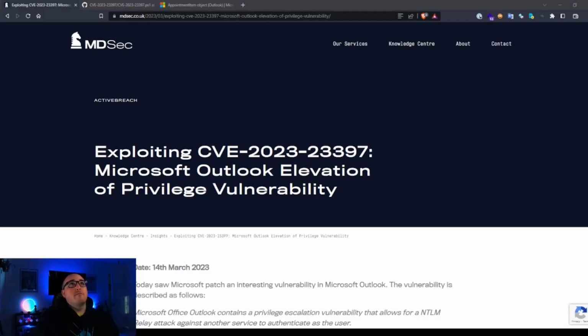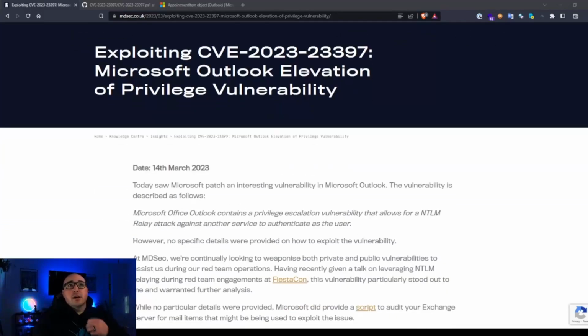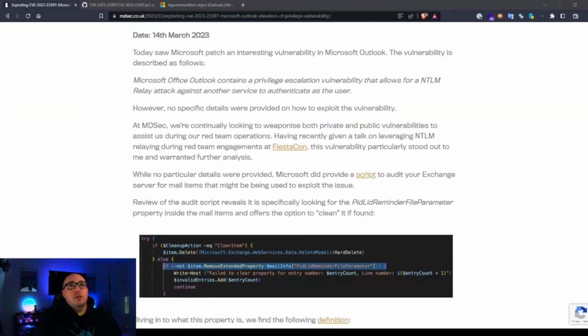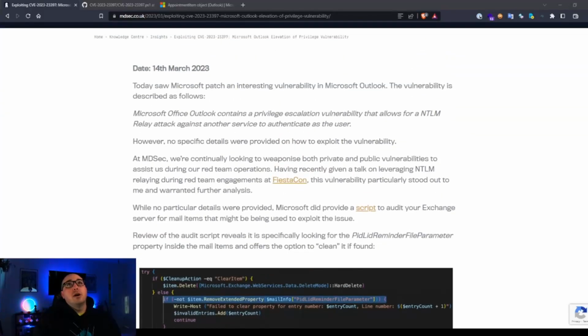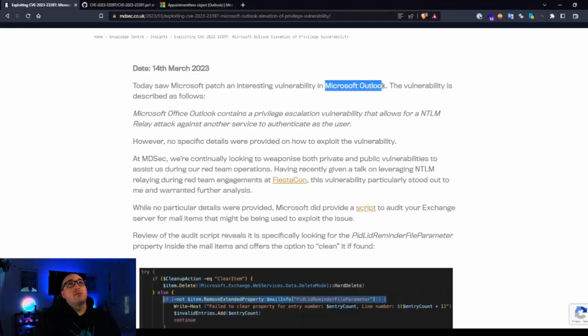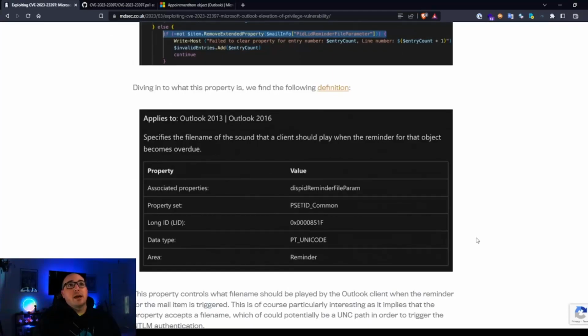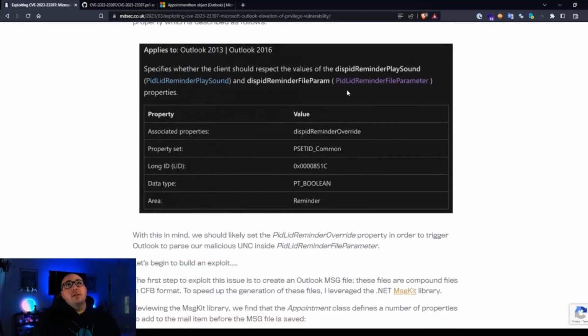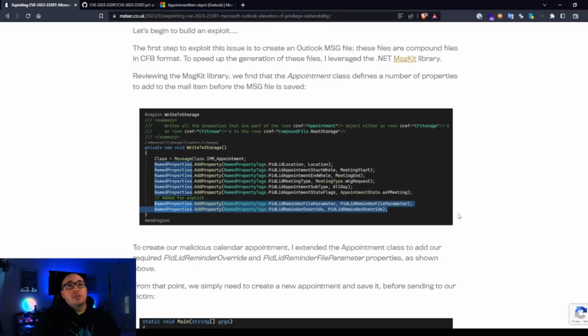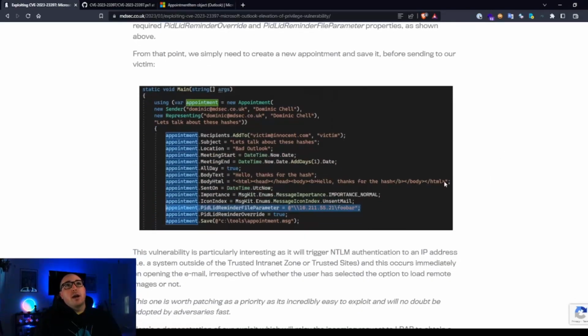So here I have pulled up MDSec's research into this, where they had noticed inside of some of the patch notes that Microsoft had addressed this with a new release of Microsoft Outlook. Digging into it, they realized that you could actually, inside of the PidLidReminderFileParameter, specify your own UNC path to override basically the ding that you hear when you get an Outlook message.